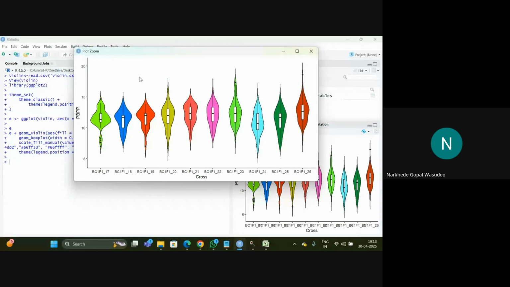Then here you can see the shapes of the violins. Some are wider, some are narrow. What it indicates is that for the particular crosses, if the violins are wider, it suggests more phenotypic variability present in those crosses. More phenotypic variation means a greater effect of either genetic or environmental factors. So more variation is there, and that's why this violin shape is wider.